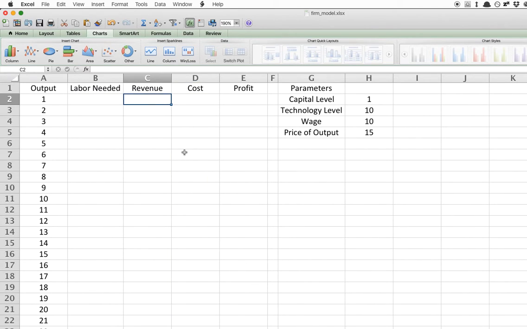Remember, for this model, we're assuming that the firm simply sells whatever it produces at the market price of the output, which for this situation is $15. So in other words, this revenue should simply be equal to the level of output times the price of output. How do we do that?